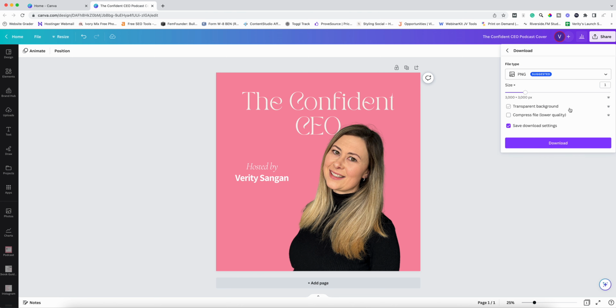You don't want it to have a transparent background, so leave that unchecked because you want all this pink and everything in, or whatever your colour is. We don't want to compress it, we want to keep it at the high quality. And then I'm just going to press download. Once that's downloaded, I am then going to have that uploaded. And as I said, we cover that in the Buzzsprout tutorial.